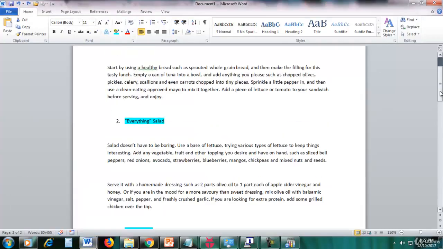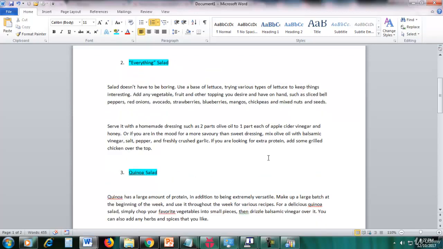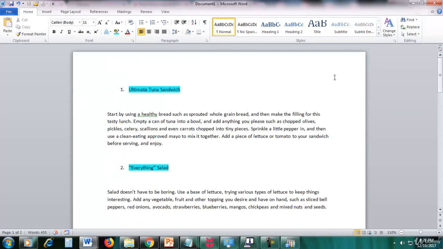Actually, this article is a PLR article. Alright, so this article is called Clean Menu Ideas, and my suggestion is for you to choose articles that are like a list. Okay, so this is a list of clean meal ideas. So you have number 1, ultimate tuna sandwich, number 2, everything salad, number 3, quinoa salad. So that is my suggestion.